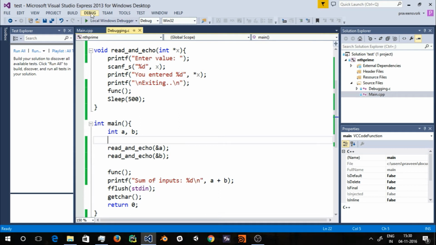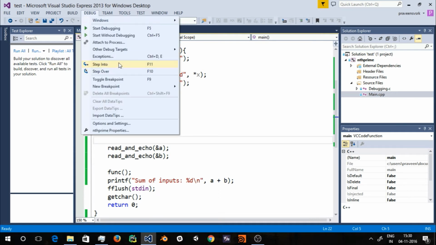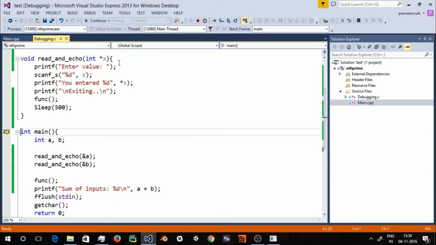Okay, so press debug, step into. So int main is the first statement to be executed. Step into. Okay, now I have two local variables a and b. If you hover over this a, you see the value -8589993. So these are local variables, and they have garbage values because you have not initialized these variables with any value.